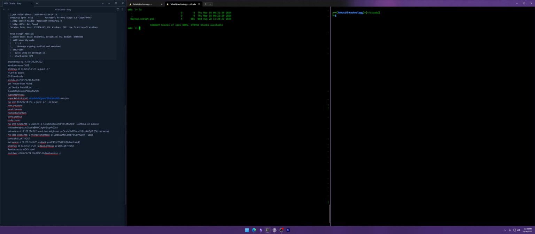Okay, so now let's do L, and there's a backup script in here. So obviously we're just going to grab that and get backup. It's the only thing in there. It's been retrieved, and we'll cat it now.